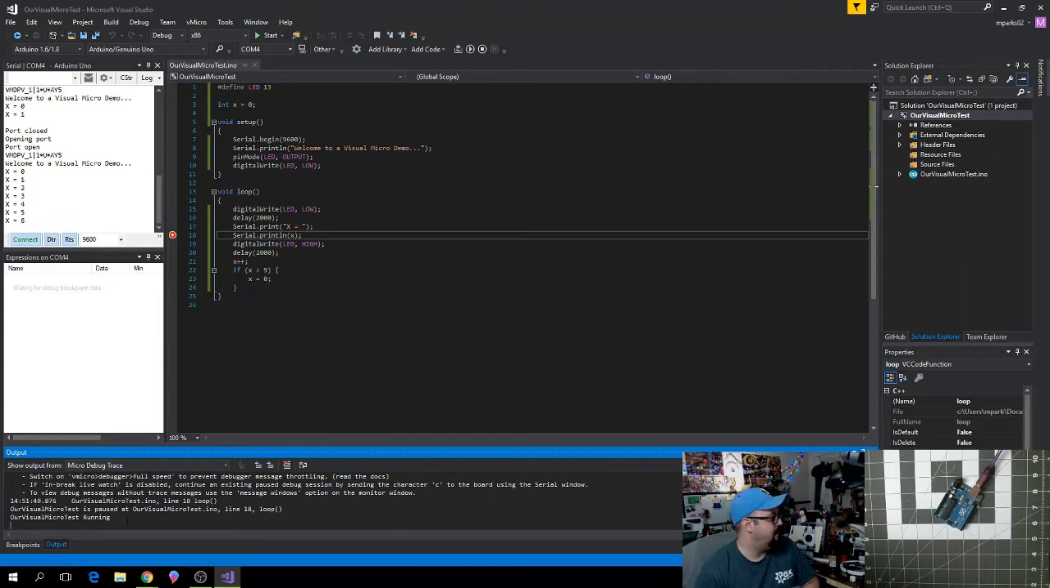It says it's back to running. The counter keeps going. X equals 6, X equals 7. As it's doing that, the LED is blinking. We're going to get to X equals 10. It's going to reset to 0. There we go.